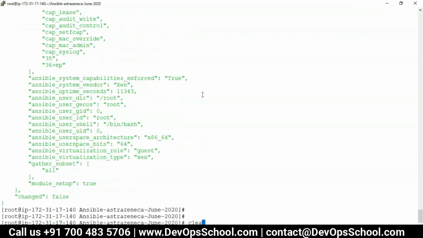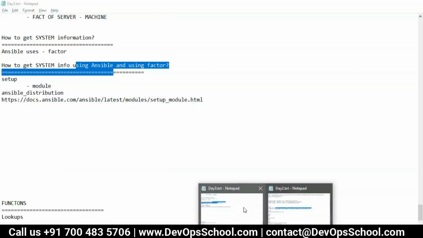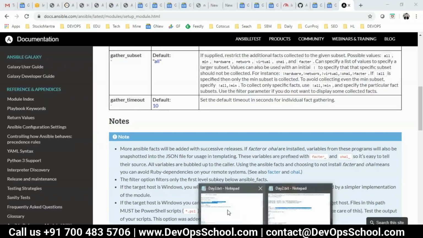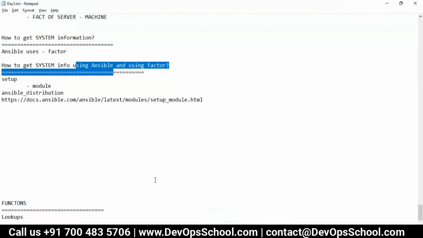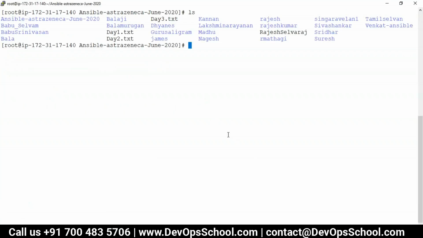Now how can we use it? What I am trying to do now is display some of the fact variables in my machines. How can I do that? Let's gather some of the fact variables first.